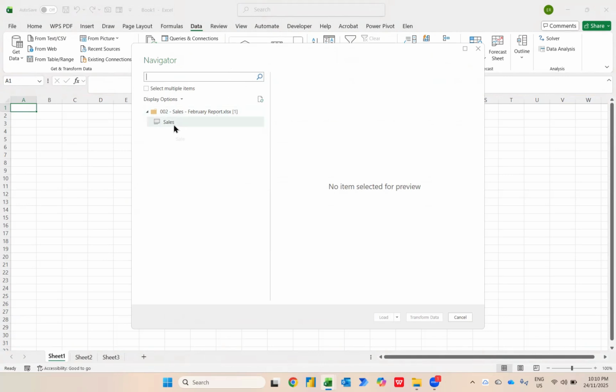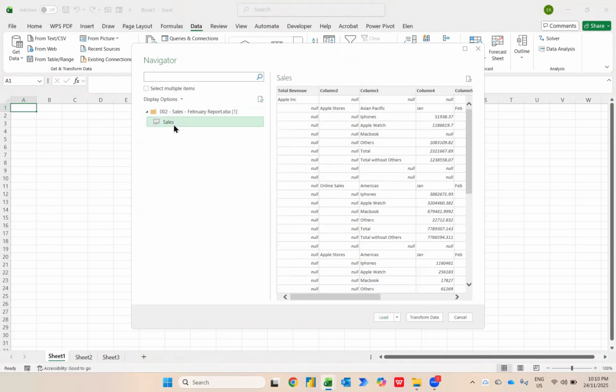So you can choose the worksheet. If your file has multiple worksheets, you can select multiple items and click on the several worksheets. In this case, I will just select the worksheet. As you can see over here, we have load and transform. Pressing load means eventually the data will be loaded in a table format. And pressing transform data means we will navigate to the Power Query editor. So in this case, I want to click on transform data.